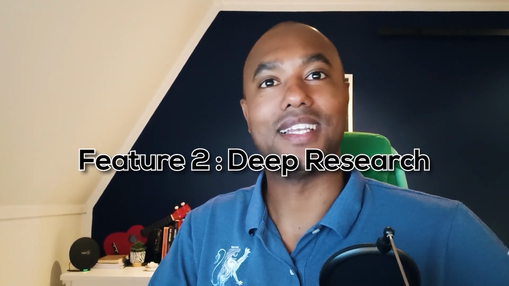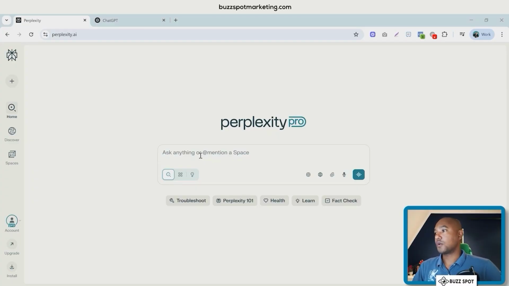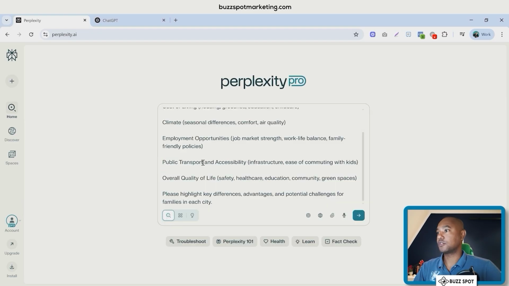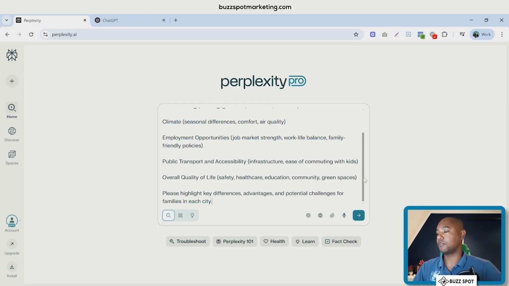Okay, now we're going to discuss the second feature of Perplexity, deep research. You have deep research on Perplexity, but also on ChatGPT. So we're going to use both. We're going to compare the results that we get from both of them with a similar prompt. So let's go. It's a very simple search. We're going to search where it's best for a small family to live, comparing Paris with Amsterdam. So quite simple.